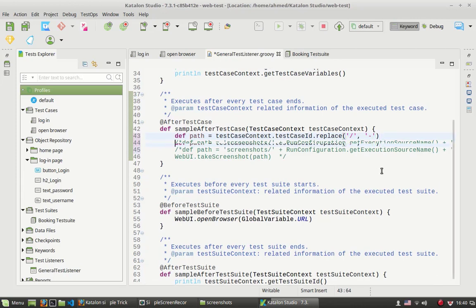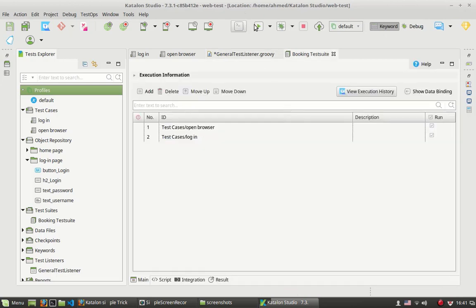And now let me use the take screenshot method once again. Now here, path. So let's append first the directory, screenshots and forward slash. And let me get back here to booking test suite, and let's retry this once more.